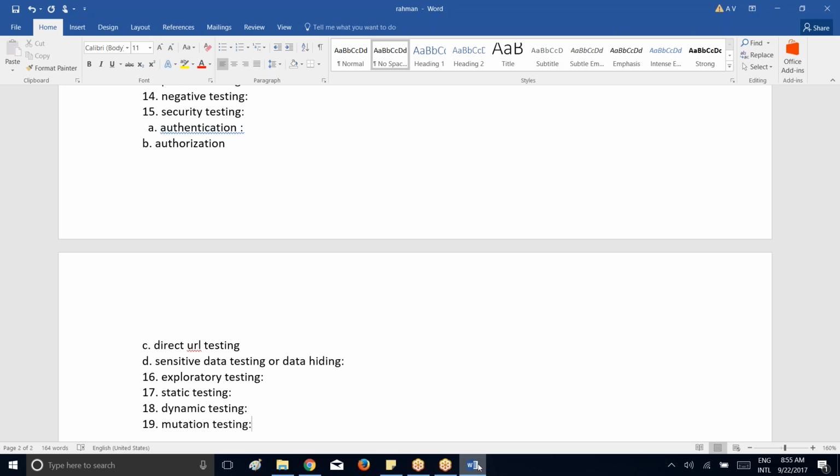Mutation also is to test the entire application from the beginning. But mutation testing is not mandatory. If you have extra time, then only we go for this mutation testing. If you don't have any extra time, you will never go for mutation testing at all. What does this testing do? To test the entire application.